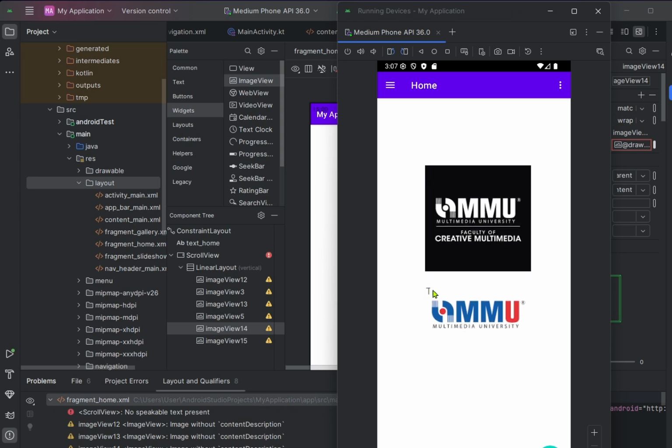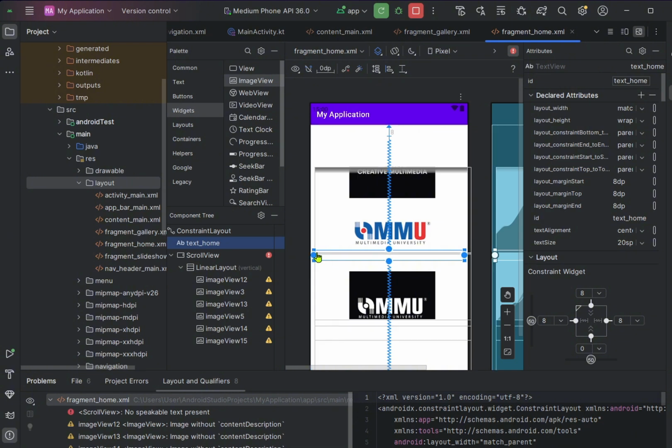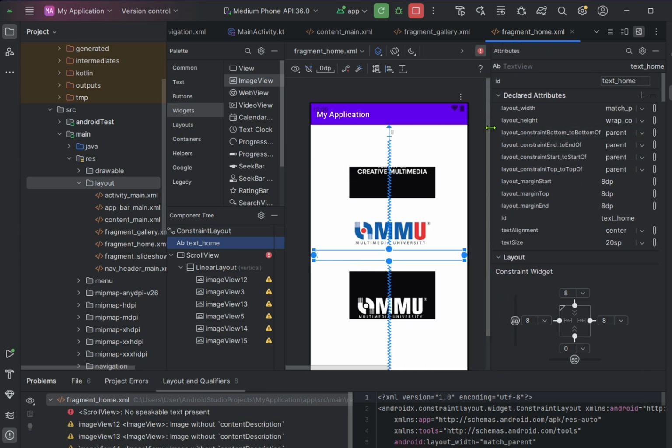What is this? Okay, this one is the AB text home. It's from the variable. So if you are not using it, you can delete the AB text home. You can move it elsewhere. Okay, so AB text home, let's say you want to move it elsewhere. So you can put a constraint. This one maybe we put it at the bottom.